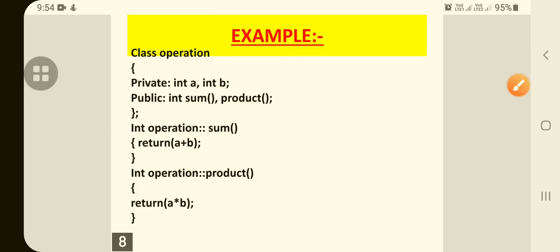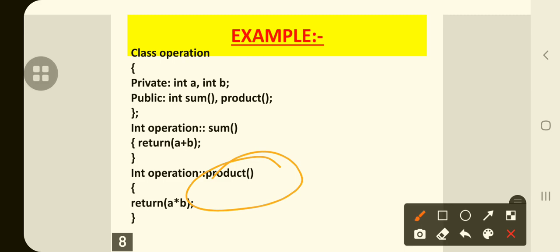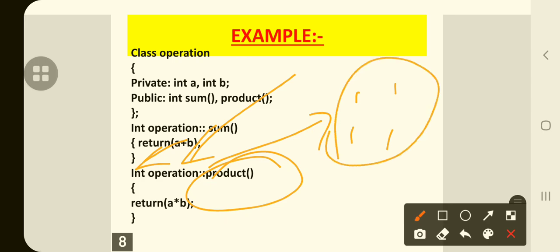Similarly, one more operation is there, that is product. So this product function, which is defined outside of the class, is accessed with this scope resolution operator. So how is it accessed? First it is called with a return type, that is the integer data type, then the class name operation, then the scope resolution, then the product name. So the return will be the product of a star b. That is the return obtained by the product function.